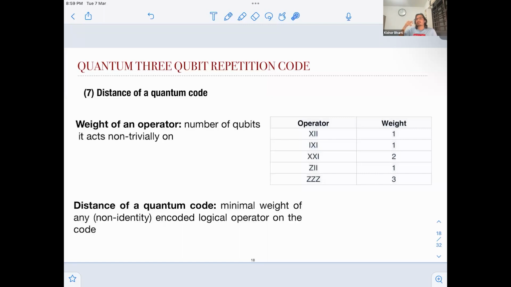If you think about it, identity is not an error. But on the other hand, if an X or Z error occurs, that can take your state outside the code space. Now, if the number of single qubit errors that occur is equal to the weight of a logical operator, then your state will remain inside the code space, but you will not be able to detect it. Similar to the previous case where you had 0, 0, 0, and if errors occur at all 3 places, you will not be able to detect it. So the motivation is the same as the classical case. You look at the minimal weight of any non-identity encoded logical operator on the code.